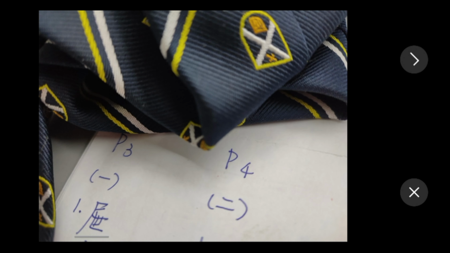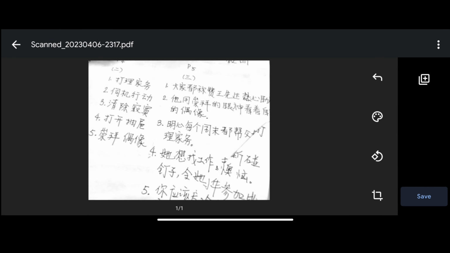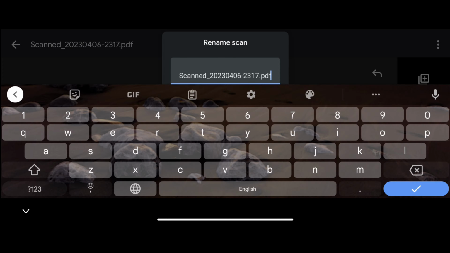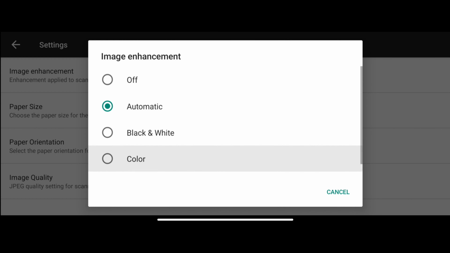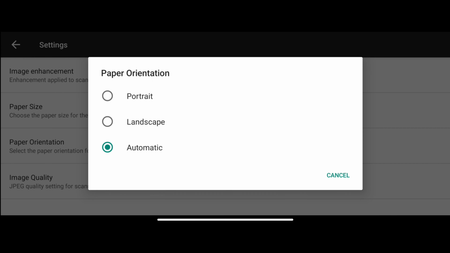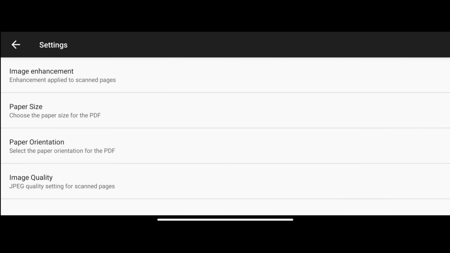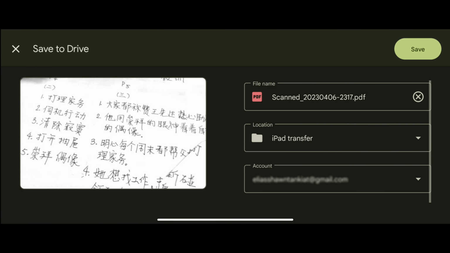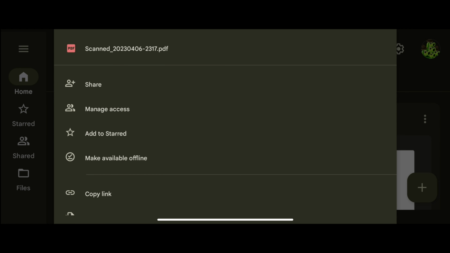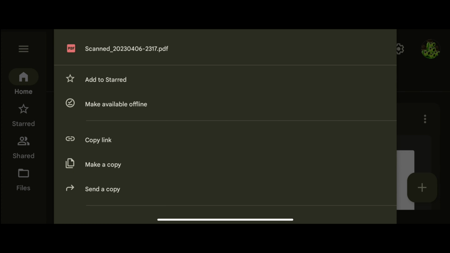Once done, the features are similar to the iOS Notes app, so Google Drive filters and enhances the document page as well. I have other options which iOS also has, like changing image enhancement settings, paper size for printing, paper orientation and image quality. However, the biggest downside is that it forces you to save to Google Drive. I can switch account or change the location, and I can save the document. Then, once it is uploaded, I can share the file using a Google email address, or I can share a copy to other locations.